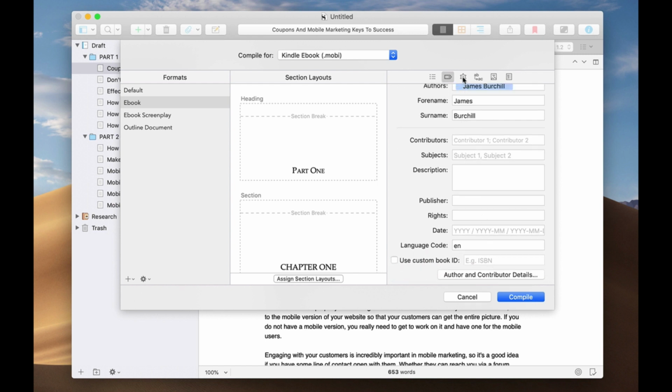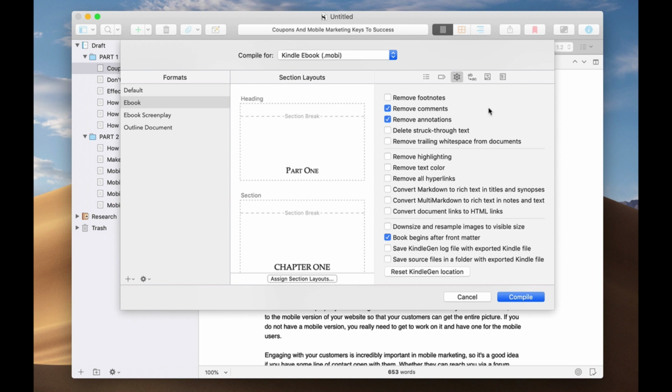And let's look at the gears. Gears allow you to nix all the old footnotes, remove them from your document, remove any comments, delete any struck through text. Remember, these are all options for compiling. So if you're compiling for Kindle, there's certain things that you can and cannot include or shouldn't include. And these are all your options for switching things on, like downsizing and resampling your images. Begin your book after the front matter, rather than having your front matter at the back end.